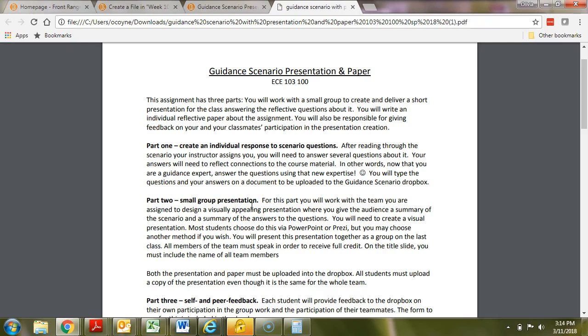For this part, you'll work with the team that I have assigned you, and you will create a presentation that is visually appealing, where you will give the audience a summary of the scenario and answers to the questions with that scenario. You can use a PowerPoint or a Prezi, or maybe even another electronic format that you would like to use. This presentation will be delivered as a group on the last day of class.